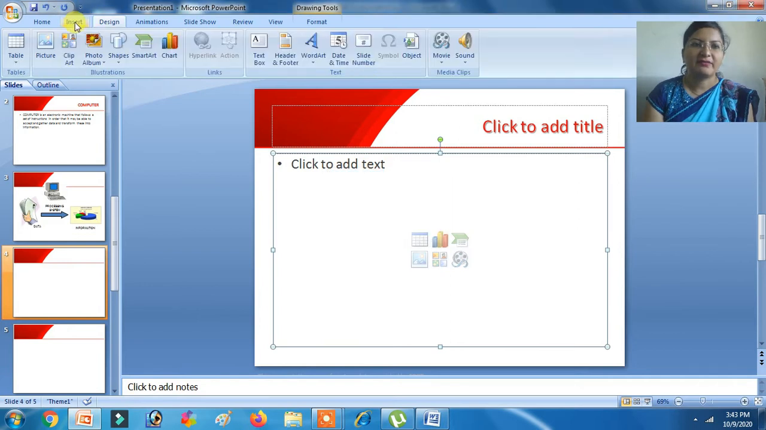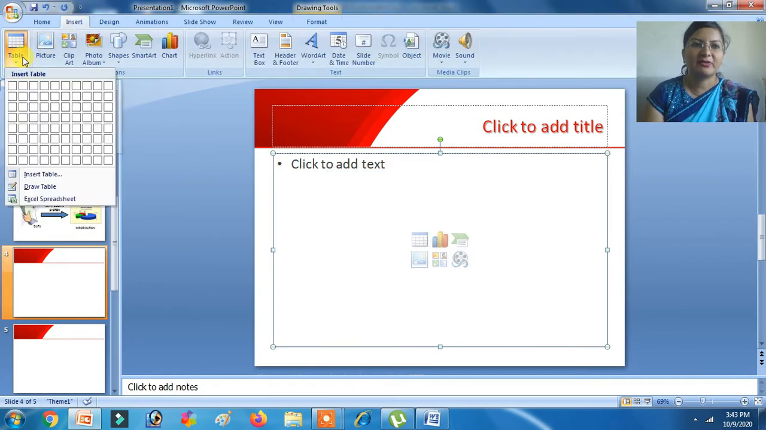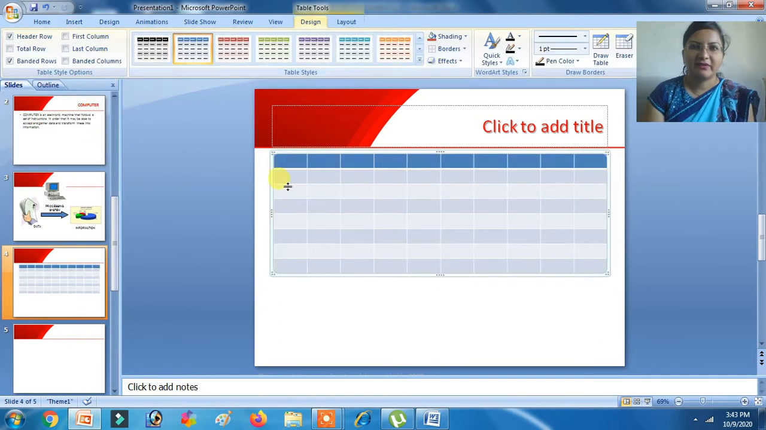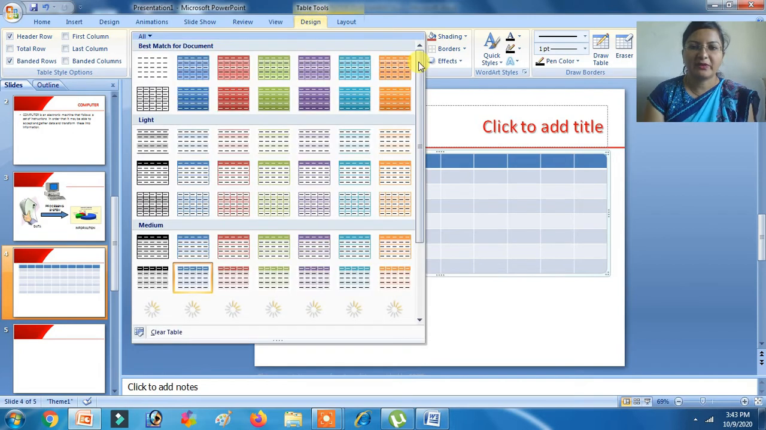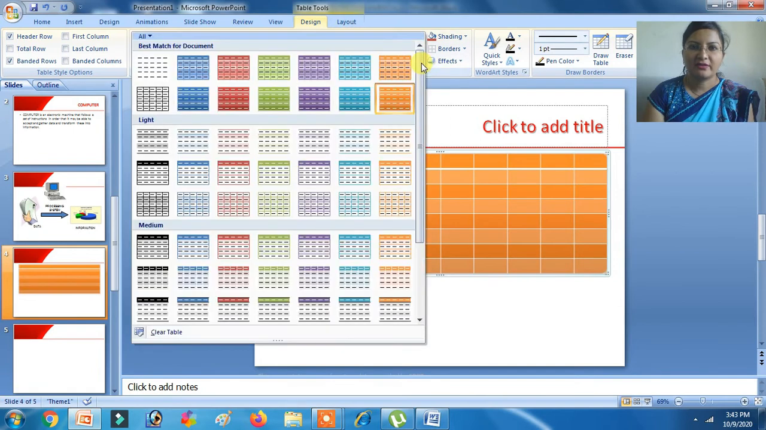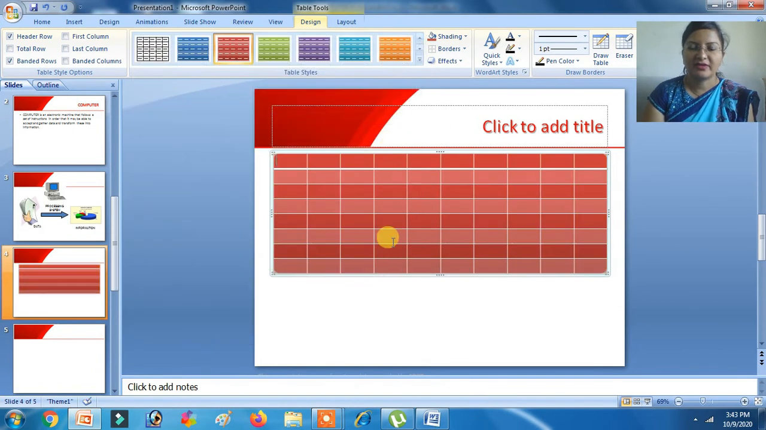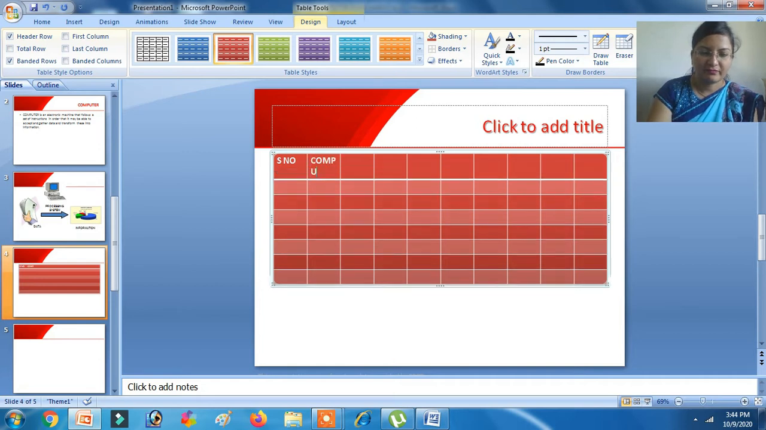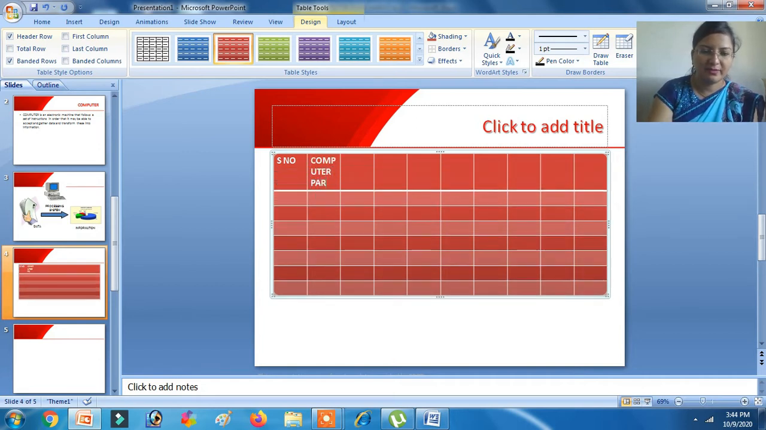I will insert from here. Insert, see, the table option is there. You can directly click. When you select the table, then the Design table tools will be activated. So here you can choose any design for your presentation. If you want, you can put data inside it: serial number, computer, parts, etc. You can make a table.